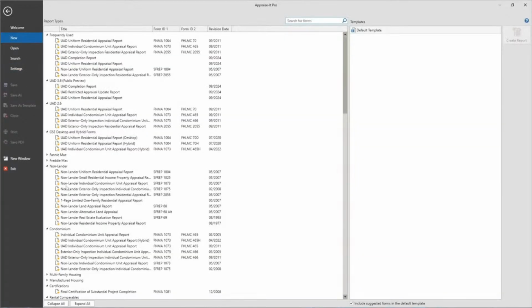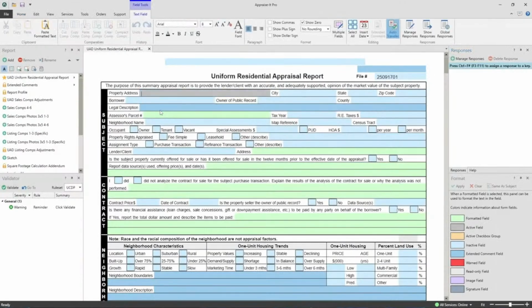Okay, so let's come back up here into the new section, and we are going to open up a UAD 2.6 1004. We're just going to open up a blank one, so it'll be easy to see things when we monkey around with it. And here you go. This is the UAD 2.6, the current UAD interface in Appraise-It Pro. And if you are coming over from Appraise-It Classic, which most of you are, it's going to look very similar. The concepts are very, very similar.